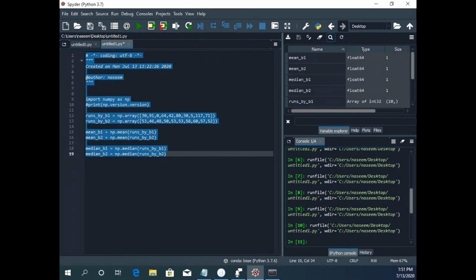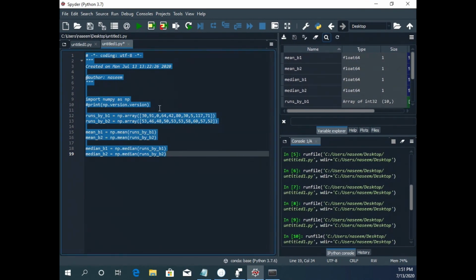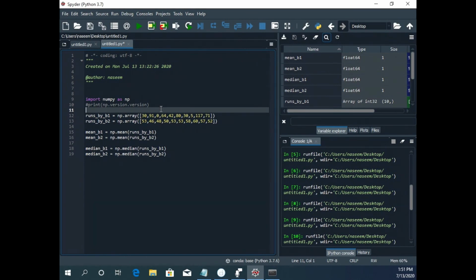So we have mean of b1 and b2. We have the mean of b1, batsman 1, the mean of b2, batsman 2, the median of b1 and the median of b2. This is how we get 53 for all of these parameters, the mean and median of these two data sets, runs created by batsman 1 and batsman 2. Mean and median both have the value 53. By now we are able to understand how to define single dimensional, two dimensional and multi-dimensional data in NumPy, and we have understood how to calculate the mean and median of data.